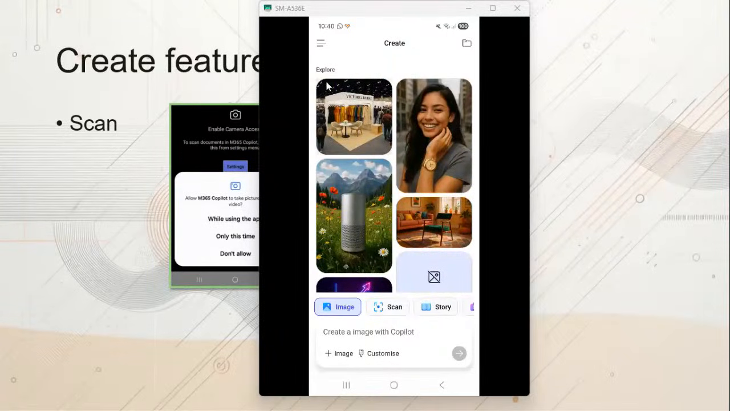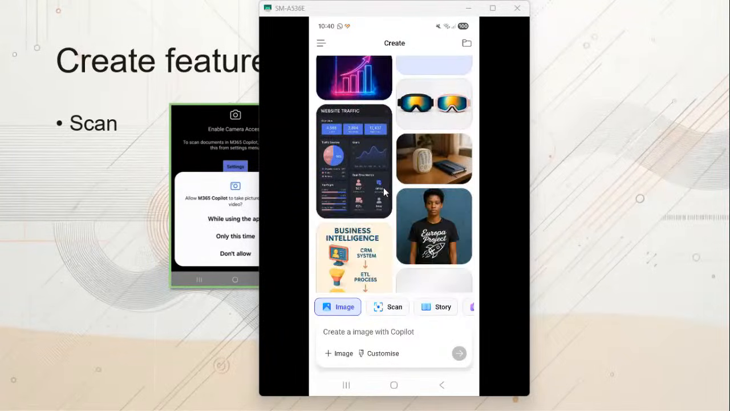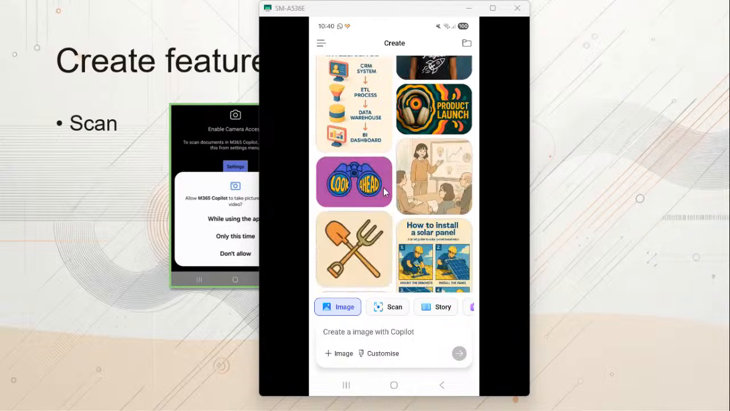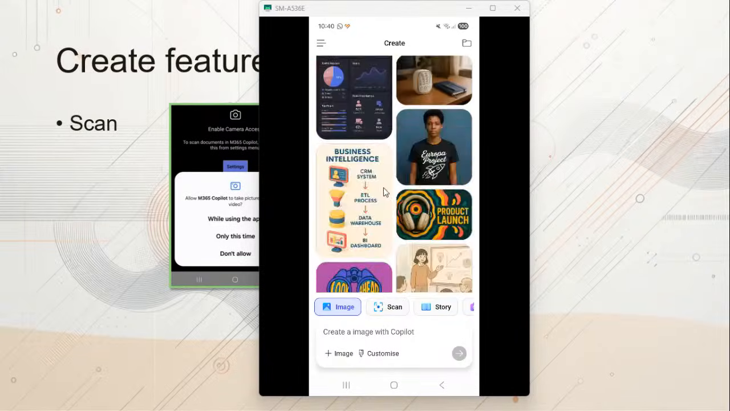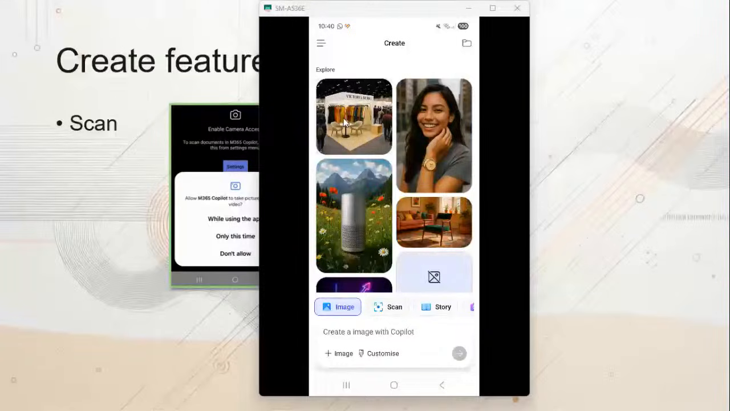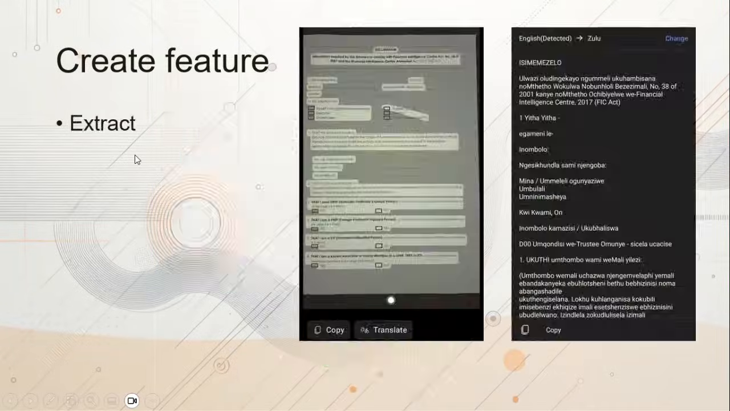Right, I'm not sure about the explore images. I have no idea where it's getting these images, what I'm looking for, but it's all over the show. Anyway, okay, great. All right, so let's go see. So that's your scan tool. Quite useful, nice to use.